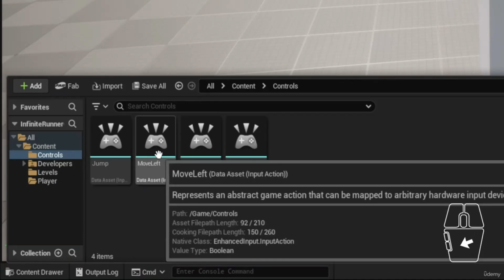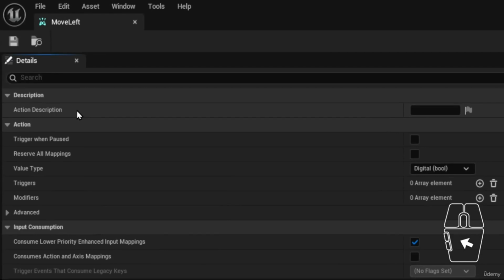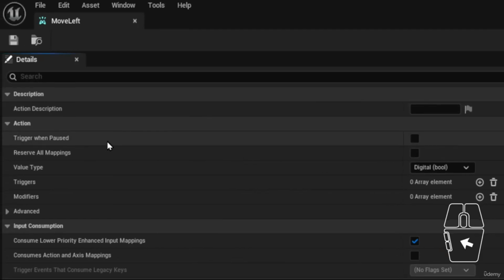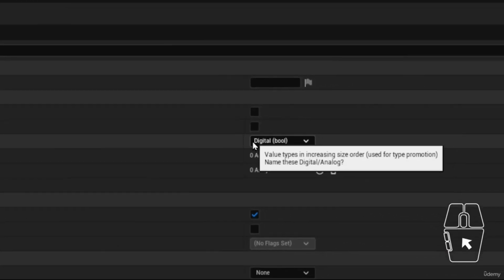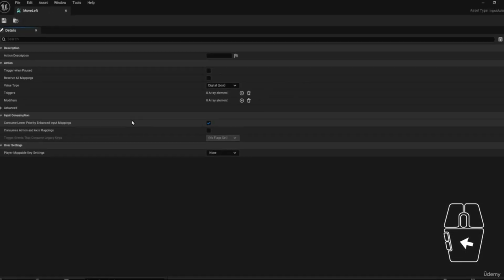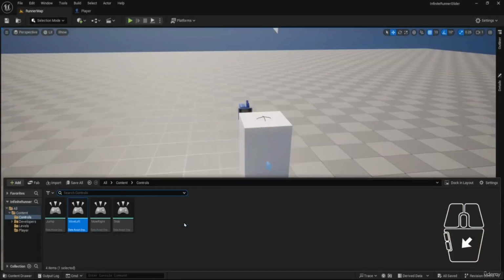Now, if I click on, let's say, move left, it's going to show us the input. It has a couple of character descriptions. It has the description of the action, and then it has, hey, can you trigger this when paused? No. Reserve all mappings, no need, and value type digital boolean. Basically, it means that this input is an on-off switch. You don't need to do anything fancy here. I just wanted to show you what's inside here. Now I'm quickly going to close that up. Oh, yes, here. Close that and come over here.